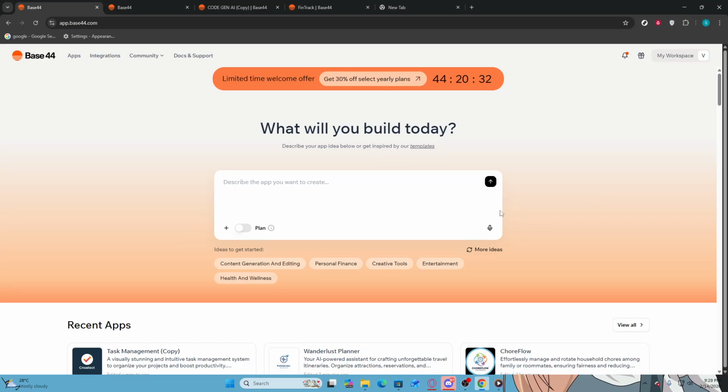In this video, you'll learn how to deploy your Base44 app. And this guide will walk you through the necessary steps to successfully create and publish. Begin by navigating to the Base44 website.